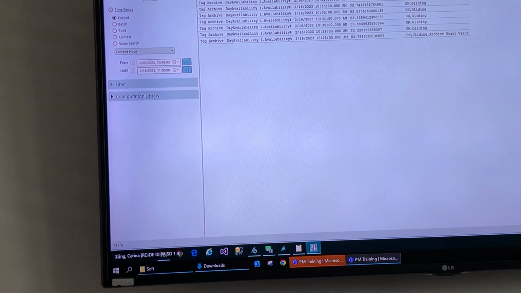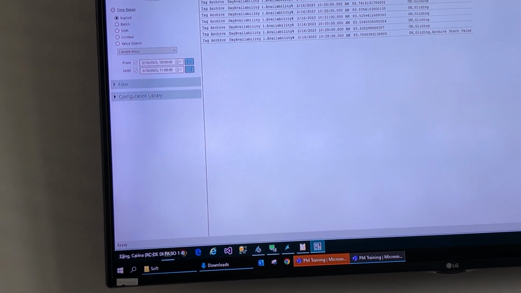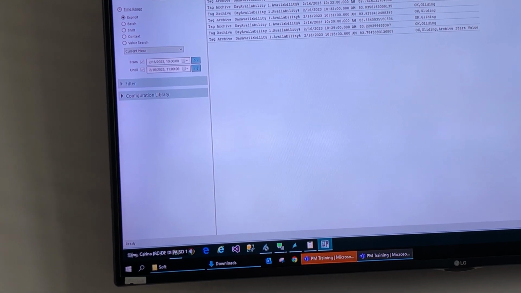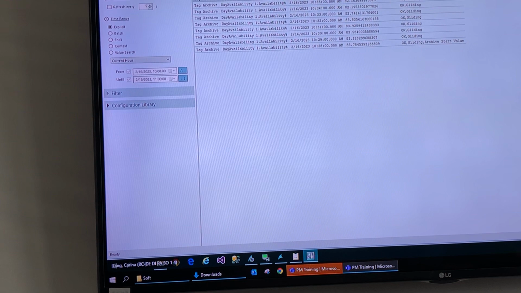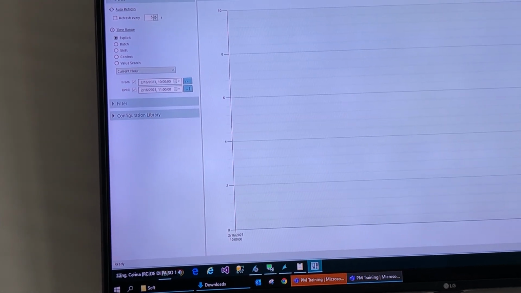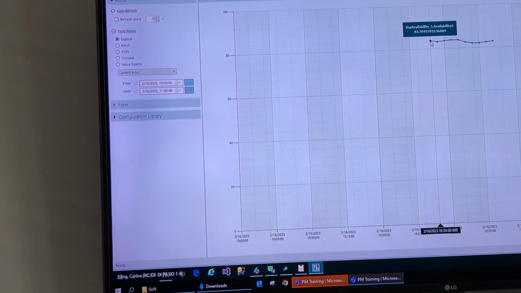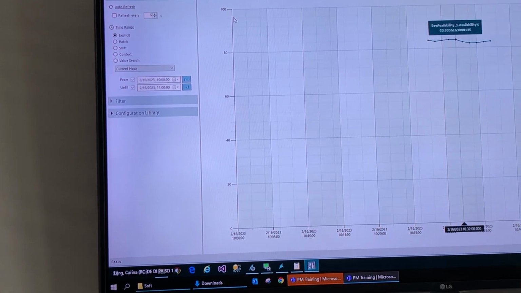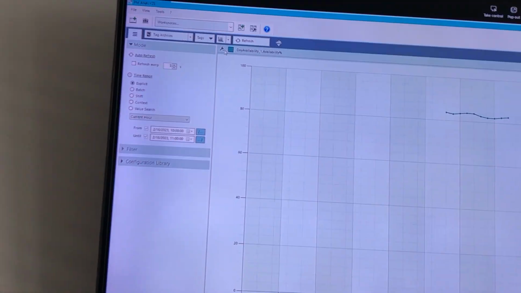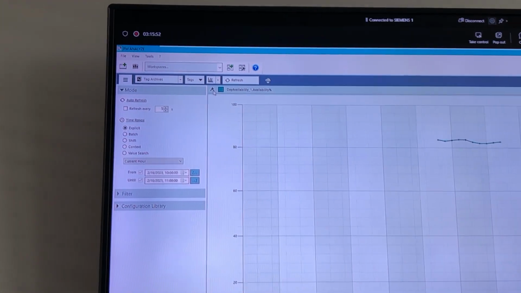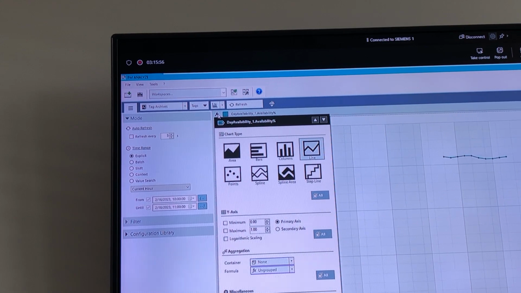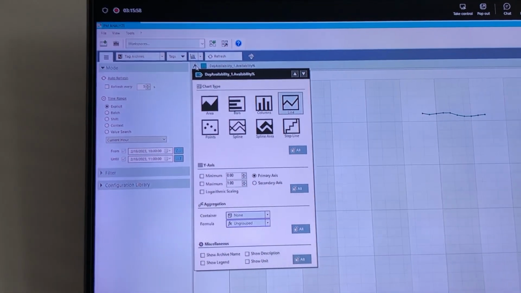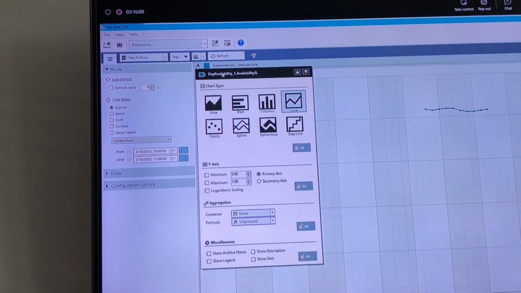If we do not want to see it in a list because process values we want to see in a diagram, for example, then we can click on this one here to change from a table to a diagram. And if we now click on refresh, then we see all of these values in a diagram. If we click on this icon here next to the tag name, we can have some more configurations of this curve or of this tag.